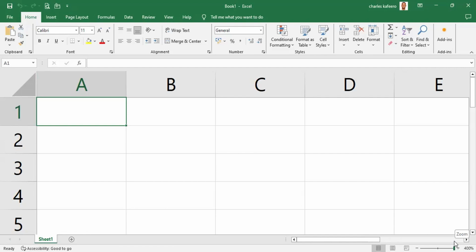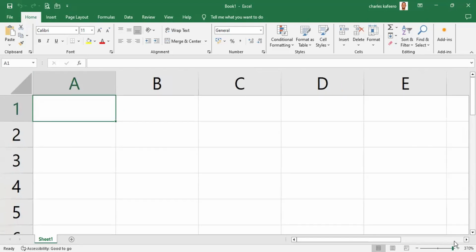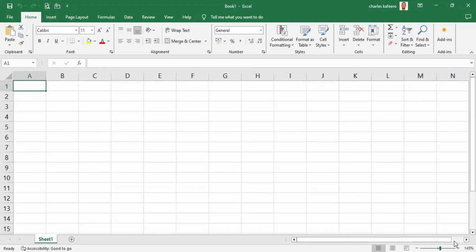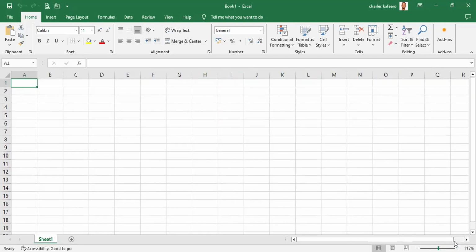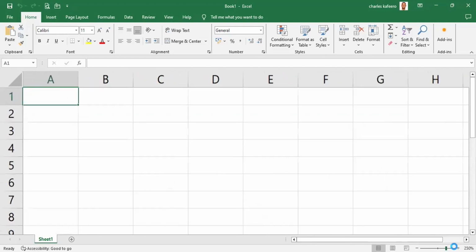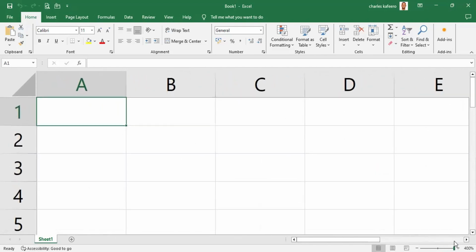Then to zoom back out, you press Ctrl plus Alt, then the minus symbol. That's why you're seeing we are back to the default. But for now, we want to increase our zoom level so that we can see some of those things very clearly.